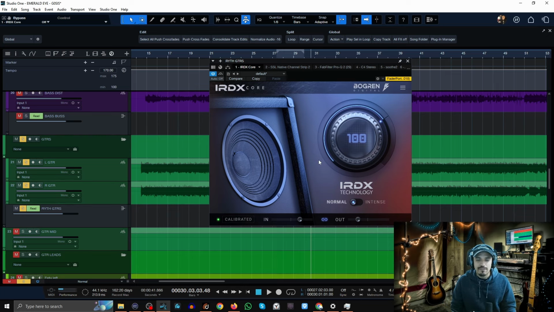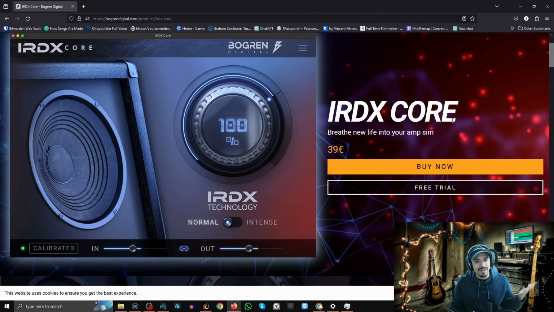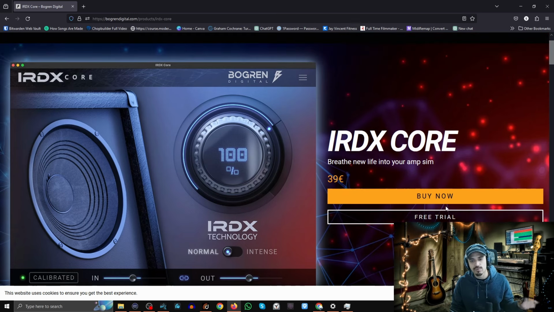If you guys are having a hard time hearing this, I don't blame you. It's a very subtle effect, but it's a feeling thing. You feel it more in the way the guitar tone feels versus audibly hearing any tonal differences. Now, it's going for $40, and they do offer a 14-day free trial, which is really cool.